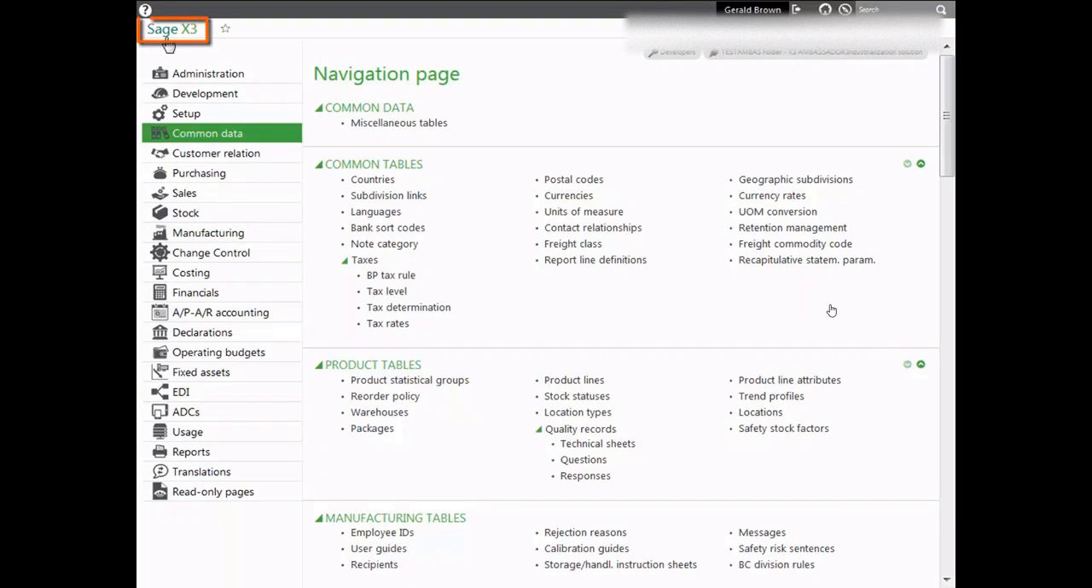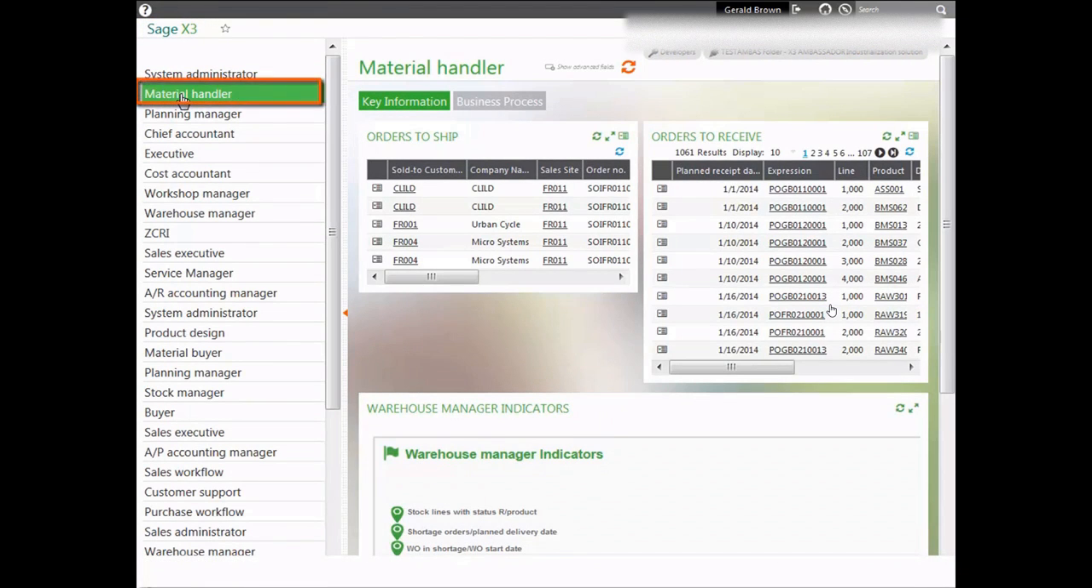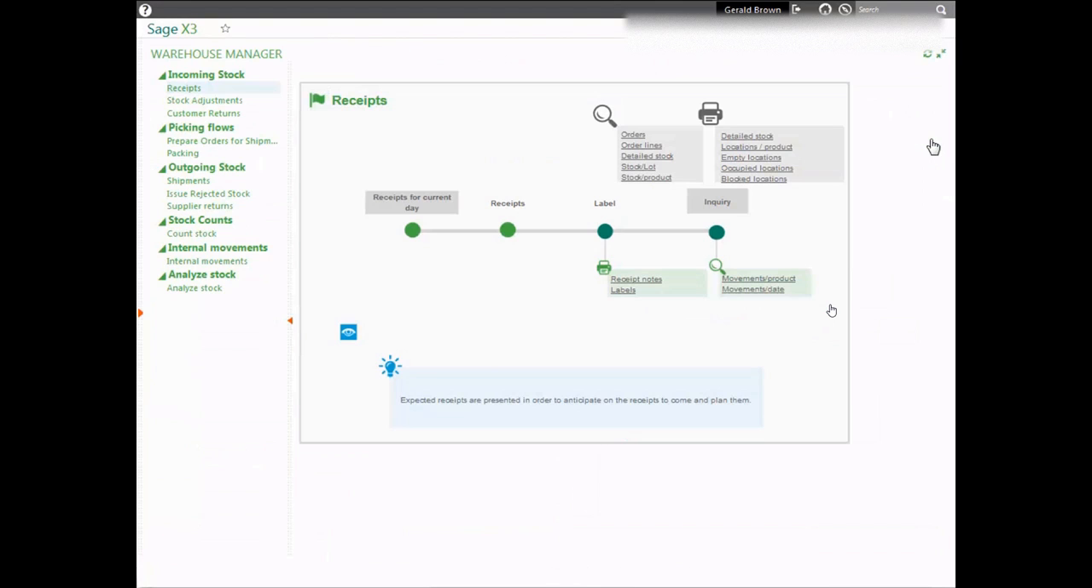We'll go to our landing pages, and in the left list, we'll select material handler and go to business processes for material handler. We'll start off with incoming with receipts. Now, the receipts process is one of the most important processes of the material handler role. This process drives from the expected delivery of the day, from the receipt creation function to the label printing function. In addition, various inquiries and reports are available, such as the stock movements inquiries, allowing him to inquire all stock information based on a large set of selection criteria.